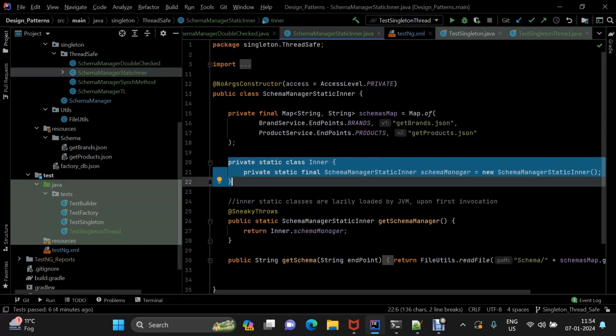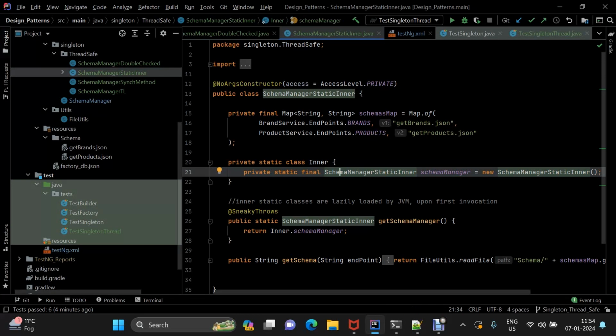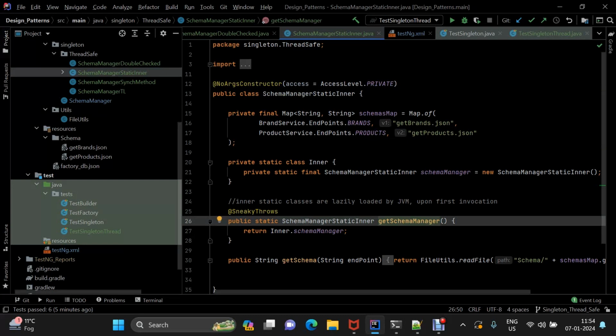Here we have the property defined in the inner class, which is nothing but the reference variable of our outer class, and here we have the reference defined. As we have the private constructor of the outer class and this is the inner class, it will be able to access the private constructor, right? Now when this get instance or get schema manager method comes into the picture, this inner class will be loaded at that time, right? And the JVM will ensure that it is lazily loaded. Lazily loaded means it is thread safe, right?